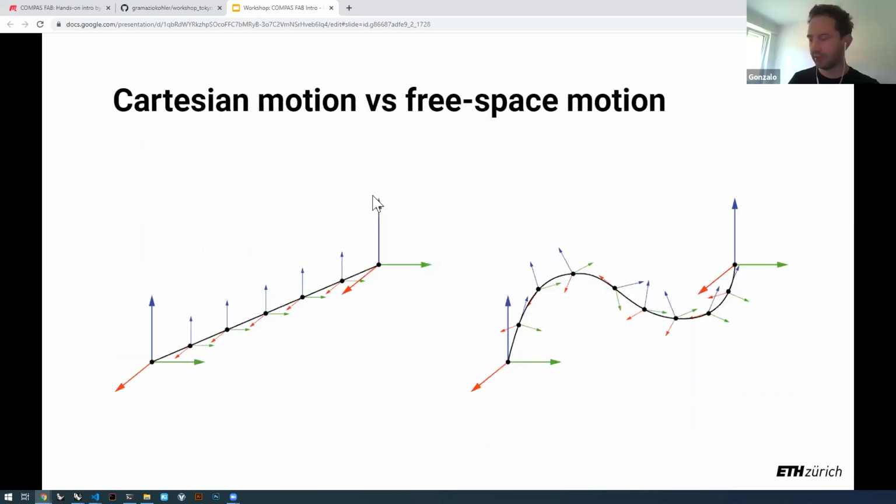Okay, details. Big difference between the two modes of planning: Cartesian motion and free space motion planning. Cartesian is linear in tool space, so the frame of the tool will remain the same throughout the motion. Free space motion is how to get from A to B. So you define a starting frame and an end frame, and you let the robot do whatever, as long as it doesn't collide, it can do whatever it wants.